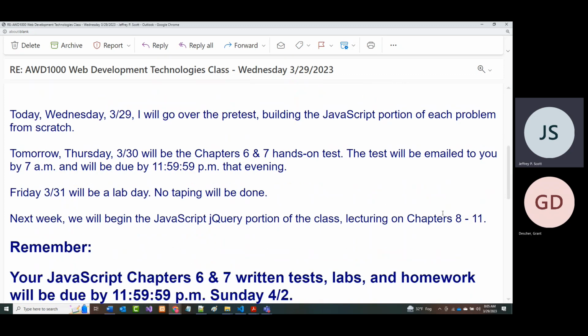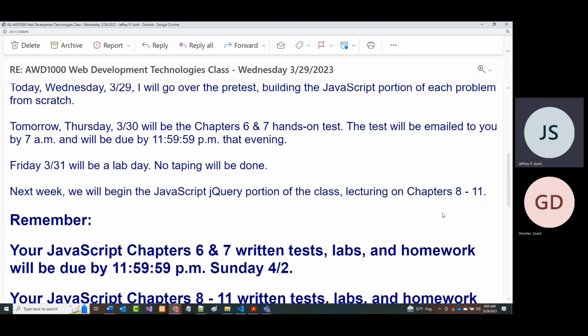As we said in here, what I'm going to do today is go over the pretest, and I'm going to create the JavaScript portion of each problem from scratch. Tomorrow will be the actual test. It has been written.